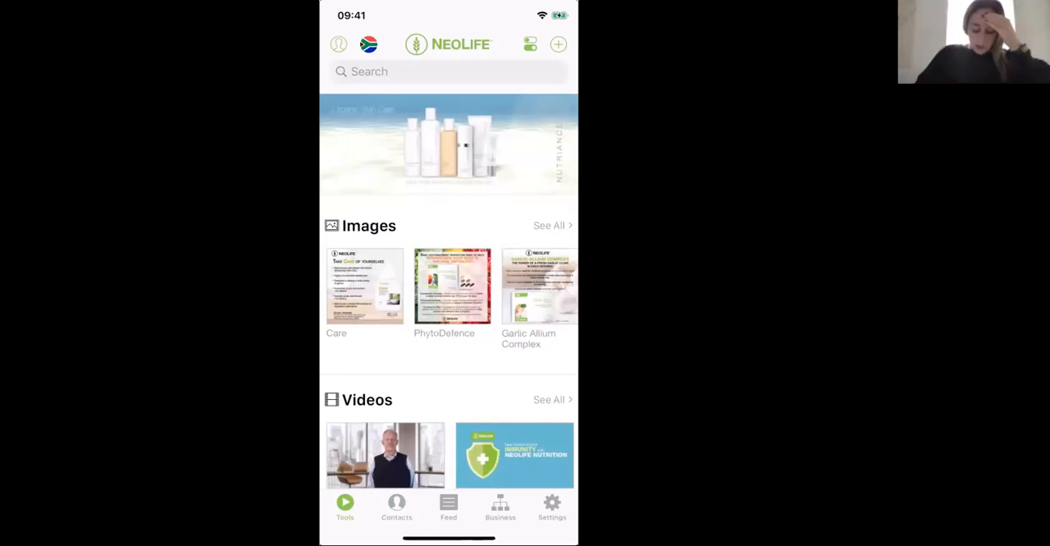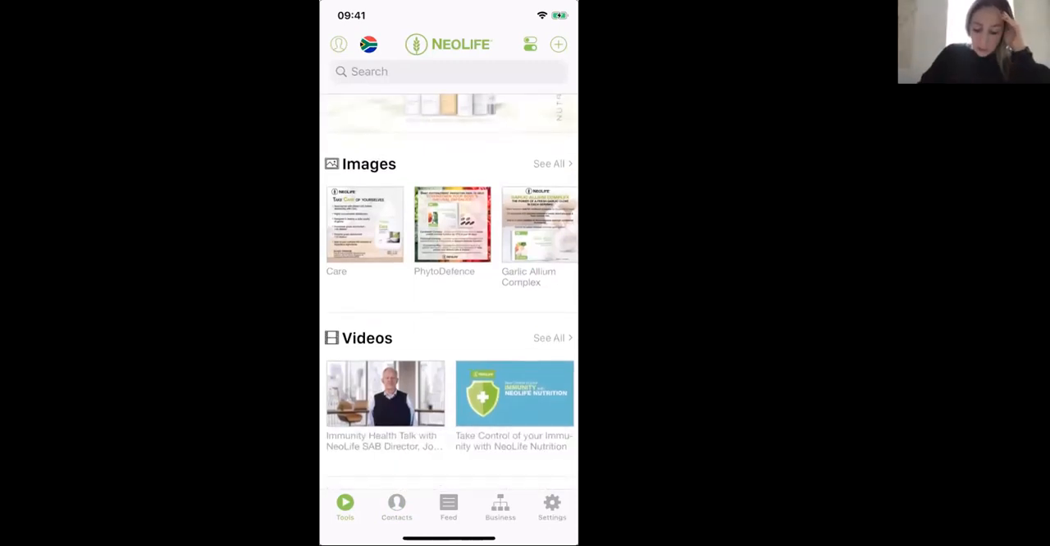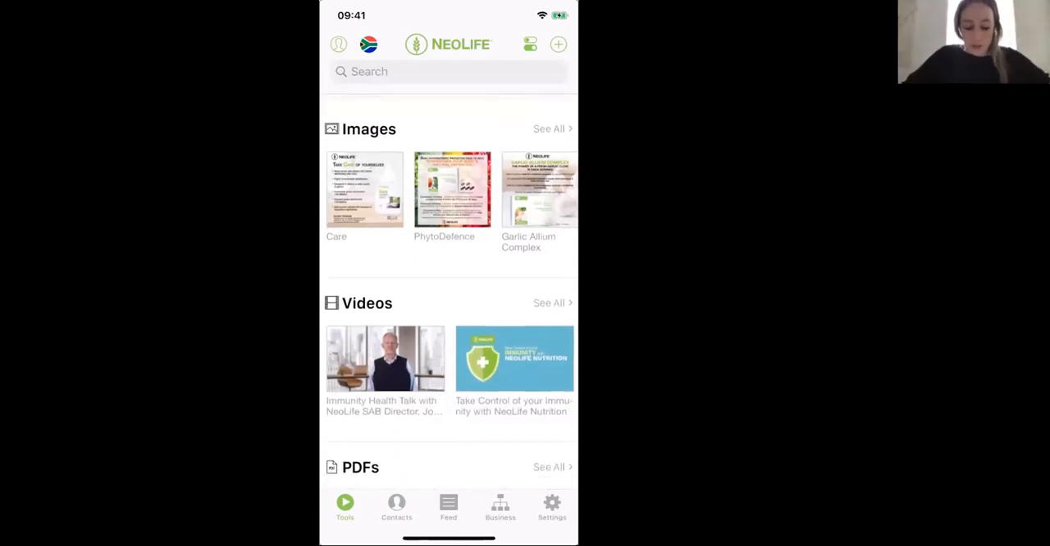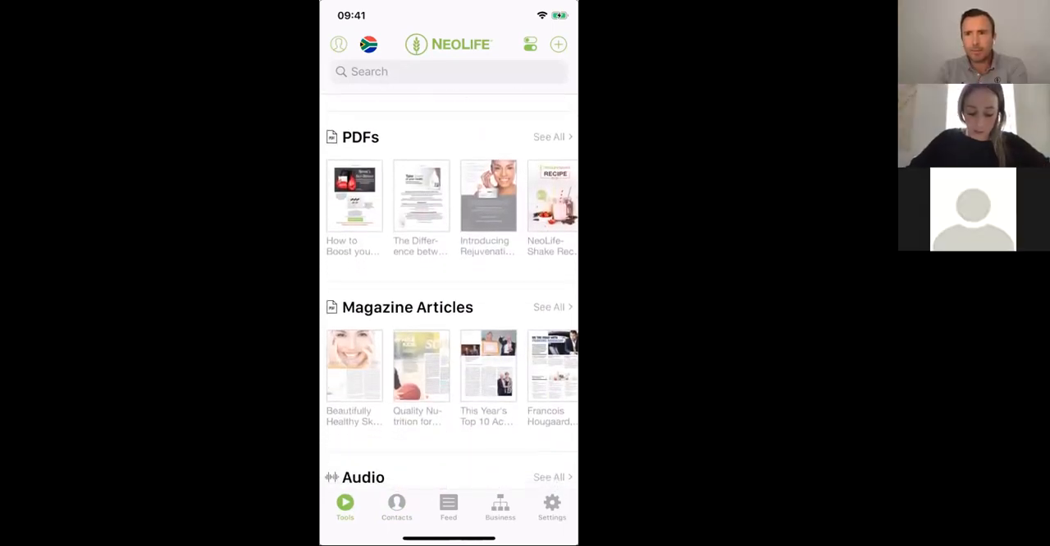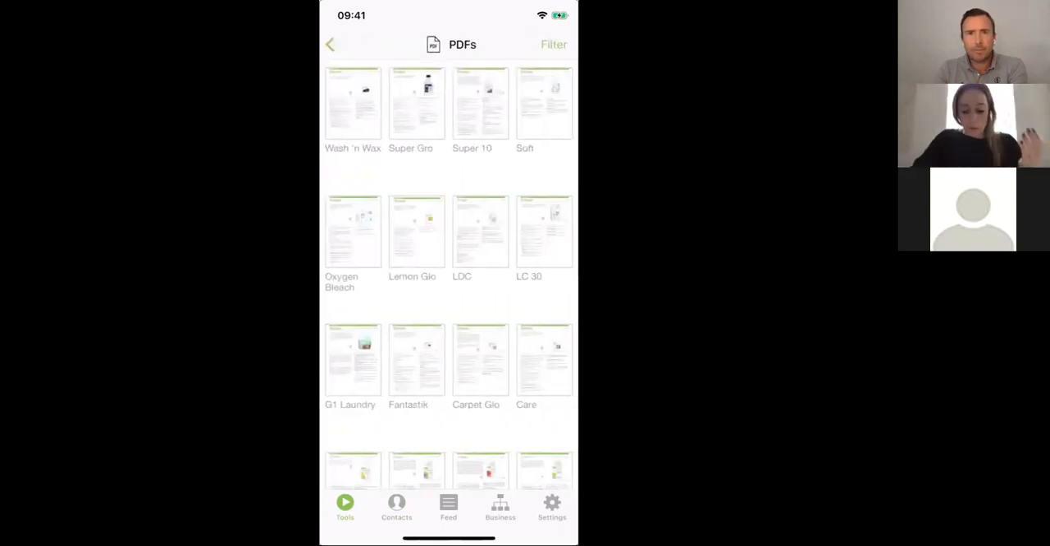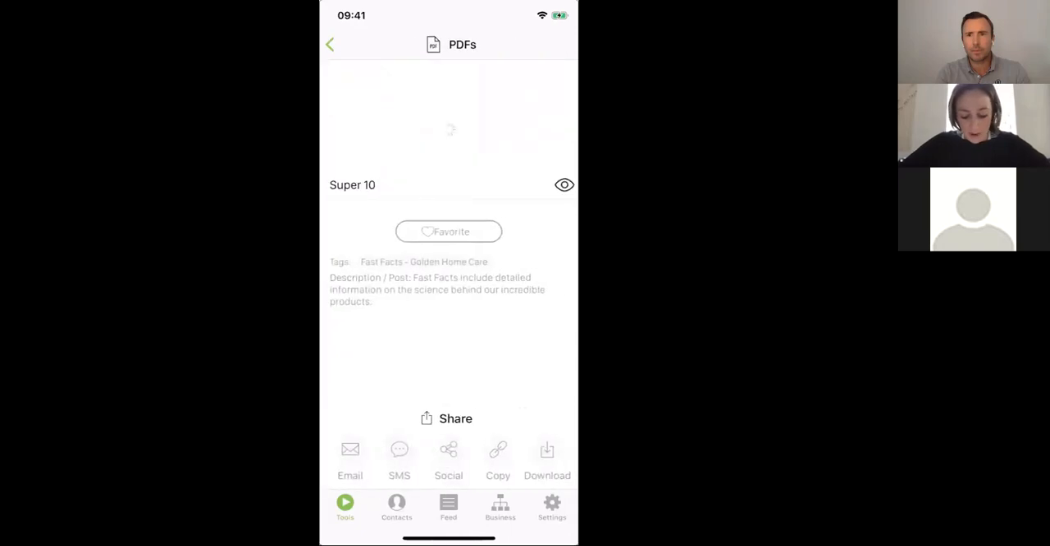So that's tools. Again, all the same theory would apply if you want to share a video, a PDF, or a magazine article. So we can just do a PDF as an example. This is all your PDFs, so all your fast facts, everything will be on here. So if someone wanted information on Super 10, you've got your Super 10 fast facts here. You're going to choose at the bottom how you want to share it.